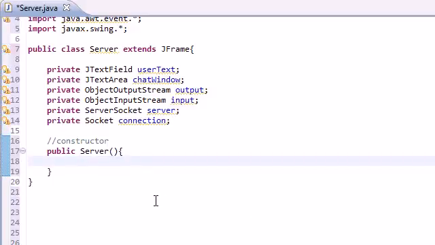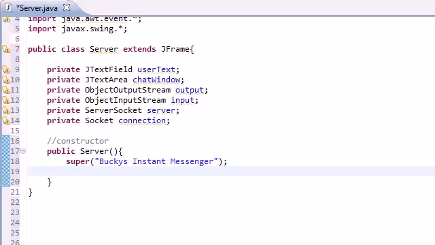Alright, so public server. So the first thing we need to do is add a title at the top of the window, and I'll just name this Bucky's Instant Messenger. What a great name for our program.